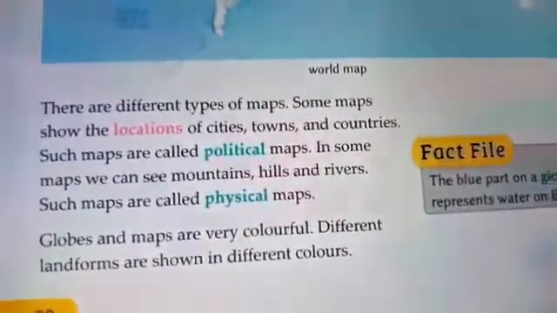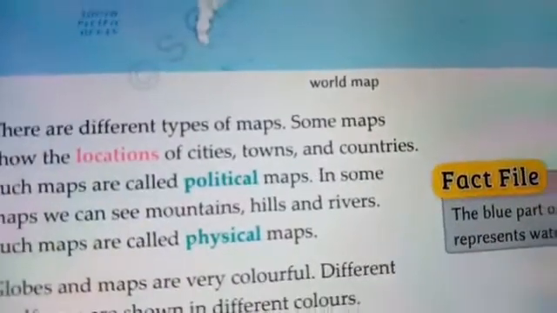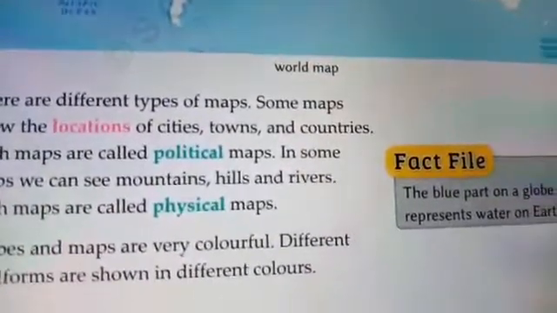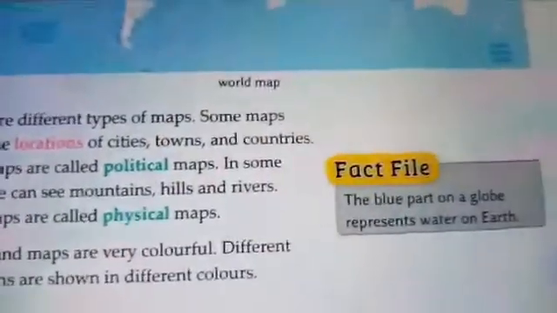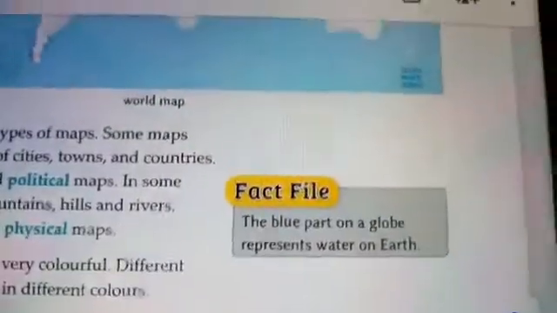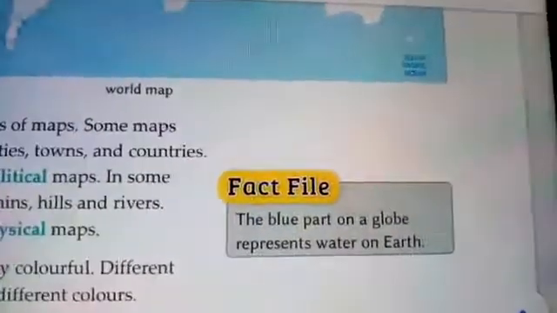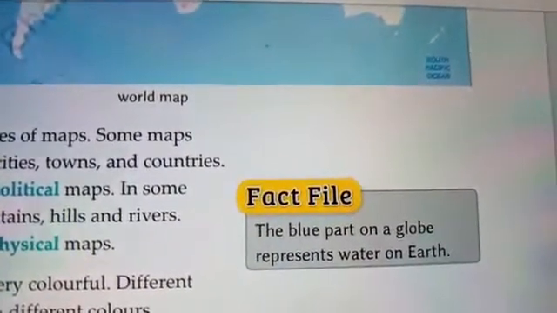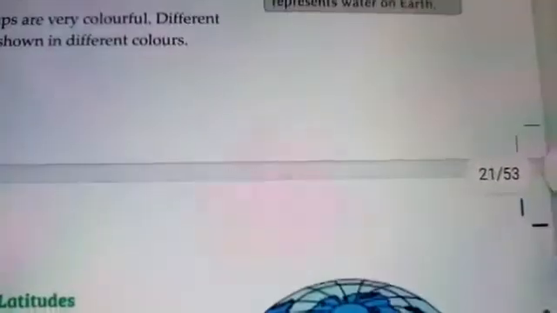Now students, if you have noticed, these globes and maps are very colorful. And why do you think they are made so colorful? So that different landforms are shown and understood by these different colors. The one important thing that you have to understand, students, is that the blue part on a globe represents water on the earth. Always keep this in mind and don't forget it.